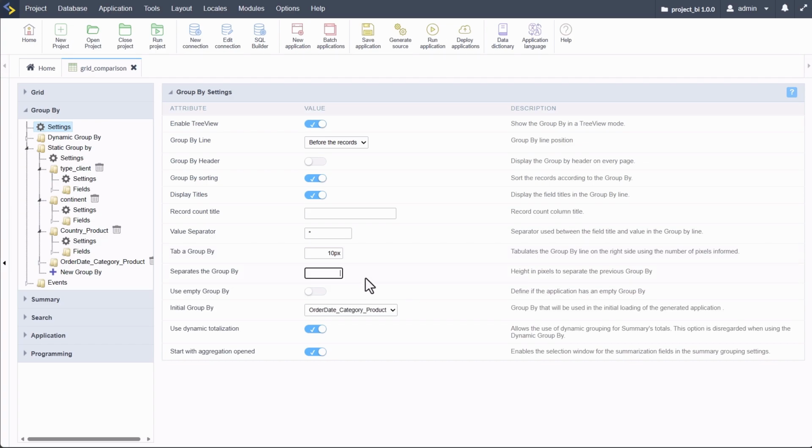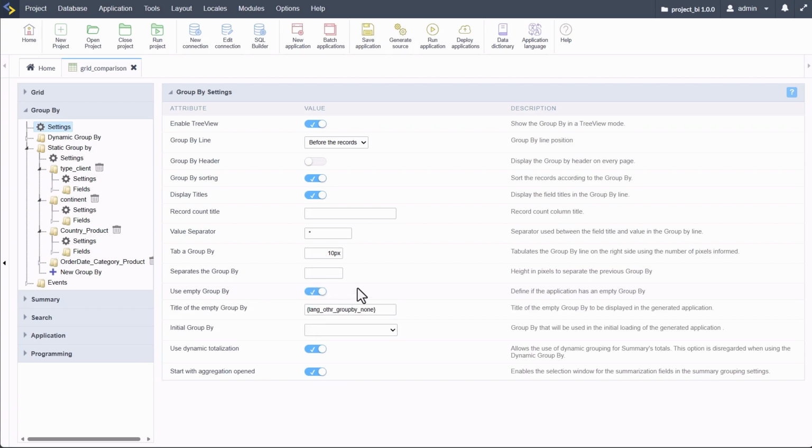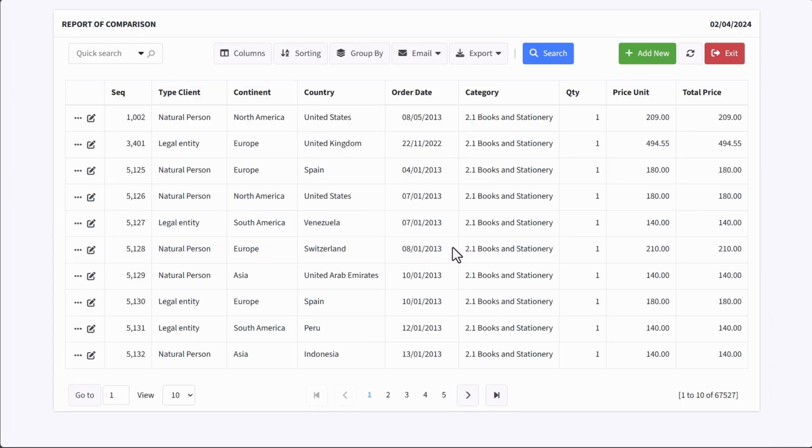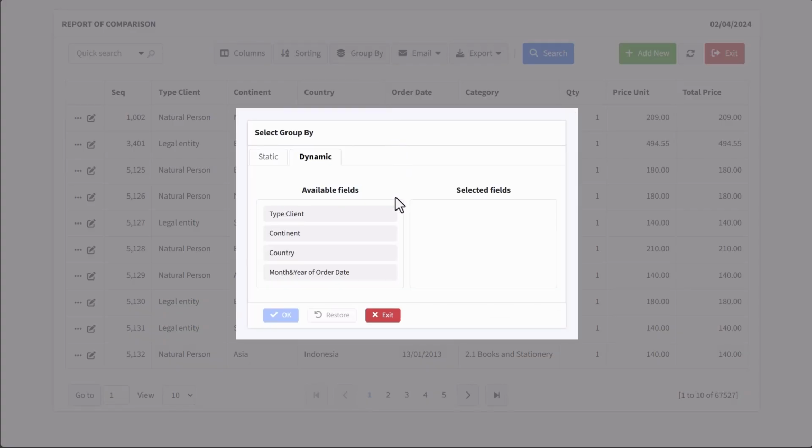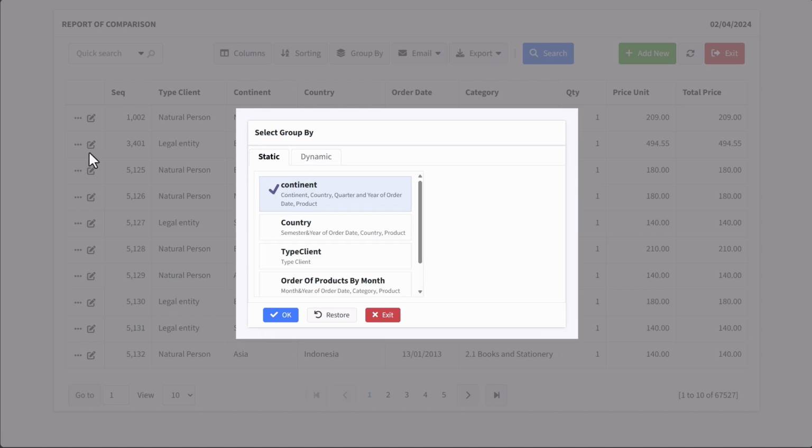We can add separators into the group by by defining here a height in pixels, and that will separate the group by a little, as well as using an empty group by to start our grid application. So if I start with an empty group by, go run, and then we will have the default grid with no summary, with no grouping, and of course then you as a user would essentially have to use here the group by options available within the grid application.